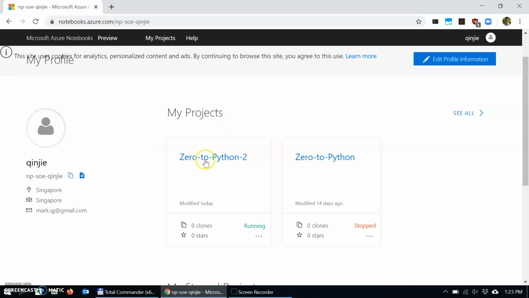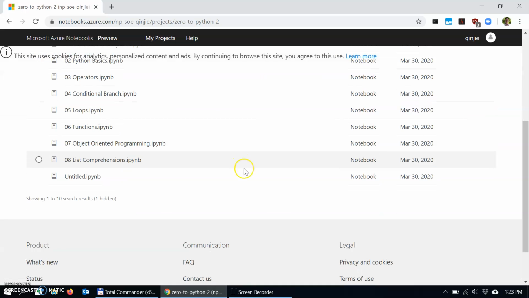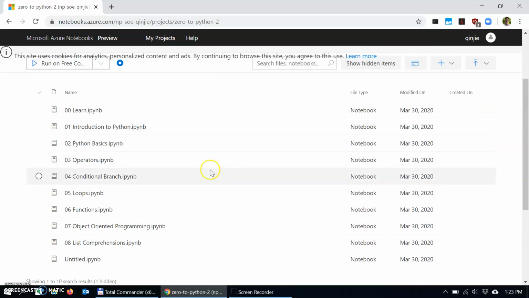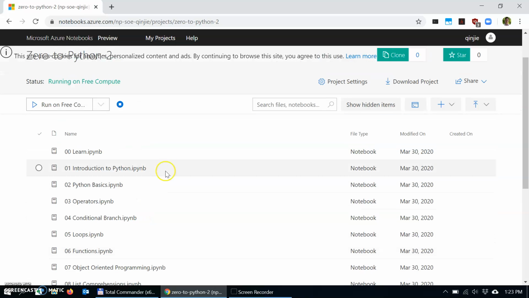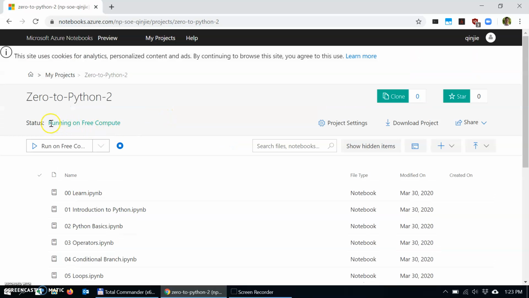Okay, so this morning we started with Lesson 0 to Python 2. So let's click on it. And once inside here, you'll be able to see the list of the notebooks that you already have. You can see the status of this project is running. If it is not running, you can always click on this icon to run your project, so that your project will be run on one of the virtual machines hosted by Microsoft.